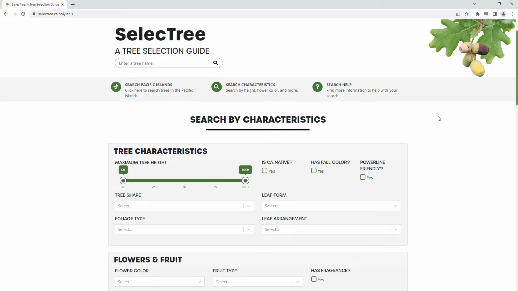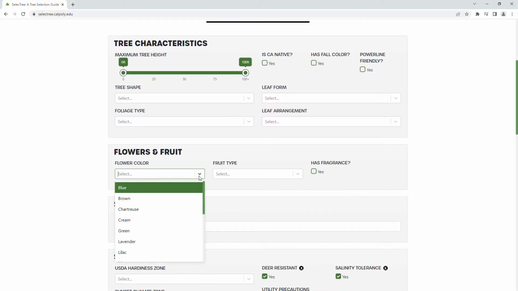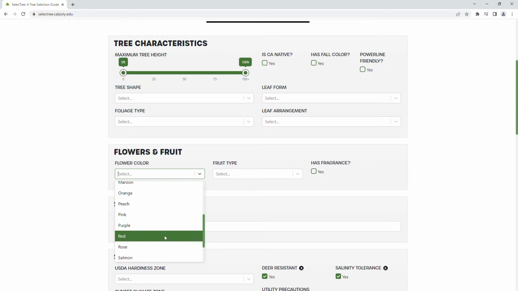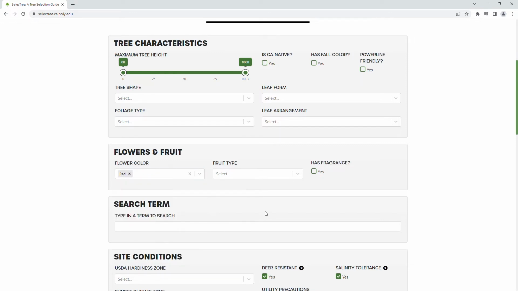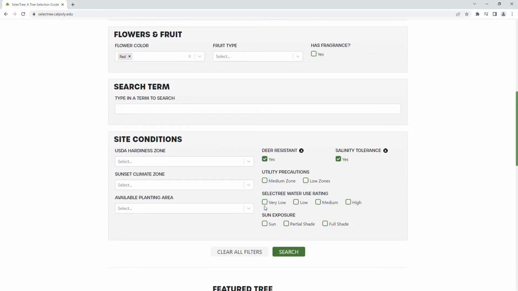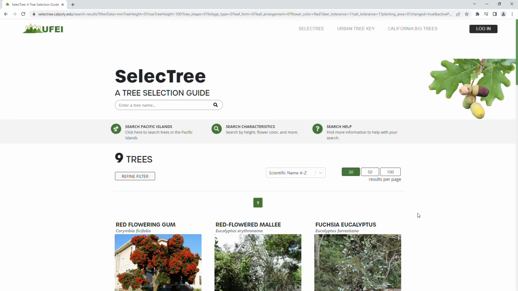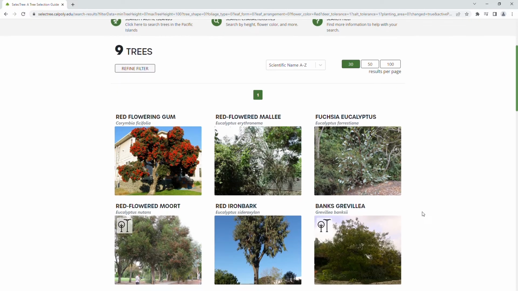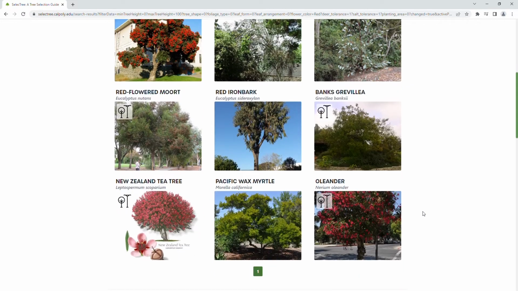Many people come to the site and use it for tree color, the leaf color or the flower color. And that's a very simple search. I want a red flowered tree. Usually what happens is somebody is driving down the road and they see a red colored tree that they want. And then they need to try to figure out what was that tree that they saw. And so they can enter the characters that they know about that tree into SelectTree and hopefully find the tree that they're looking for.